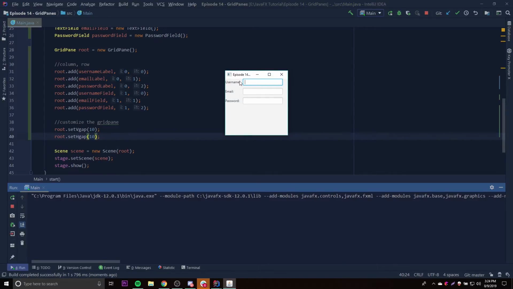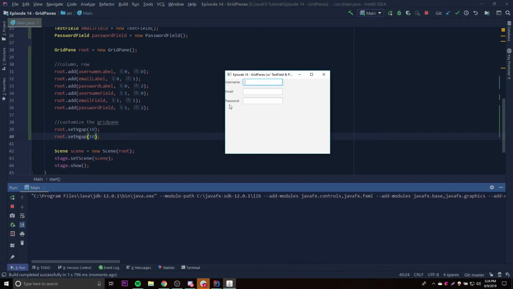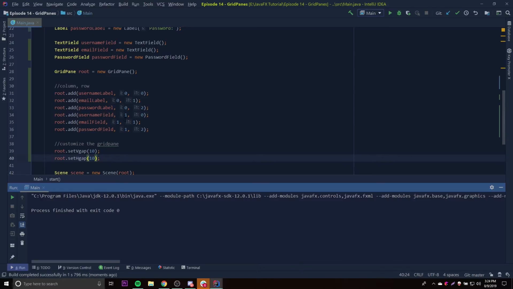And there we go. So now we have a little space in between, so it looks way better. Okay, so it looks good pretty much, but as you can see here, everything's smushed together onto the edge of the screen. So let's add some padding to our grid pane so that it gets pushed towards the center a little bit better. So let's try that out.